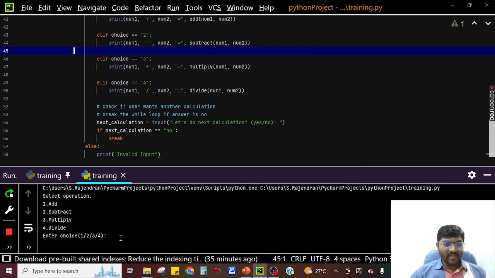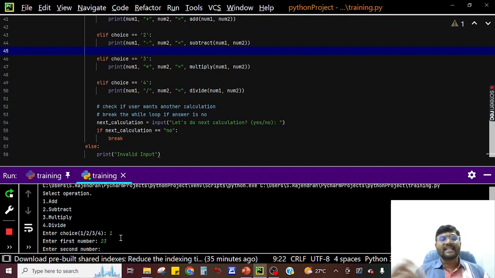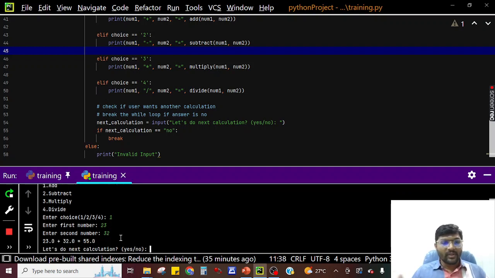Now see here, it is already providing a menu card. The first is addition, the second is subtraction, the third is multiplication, and the fourth is division. Now let us use the add. It is asking us to enter the first value. Let us give the value 23. It is asking the second number. Let us give 32. It is showing the result as 55.